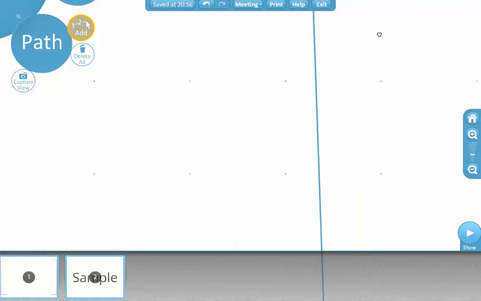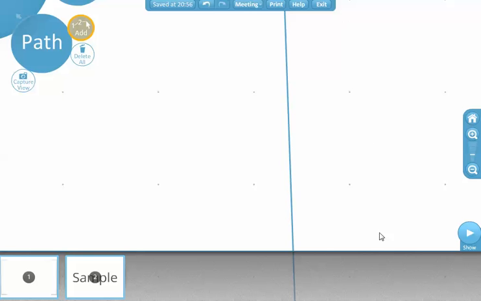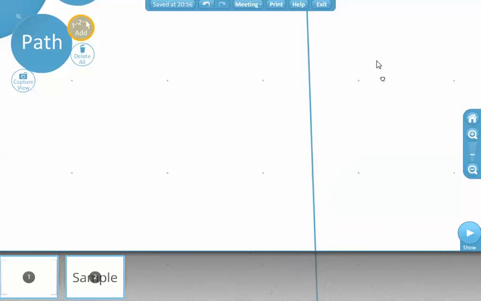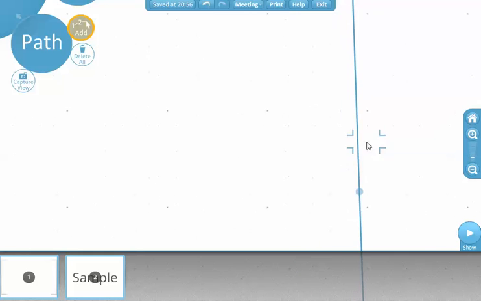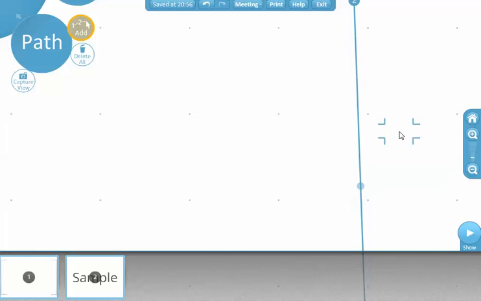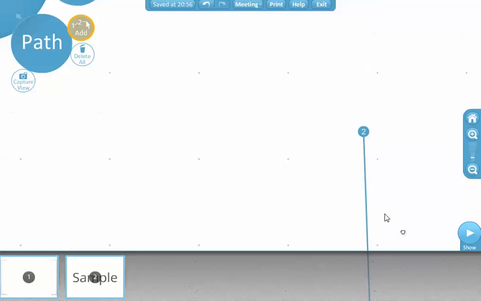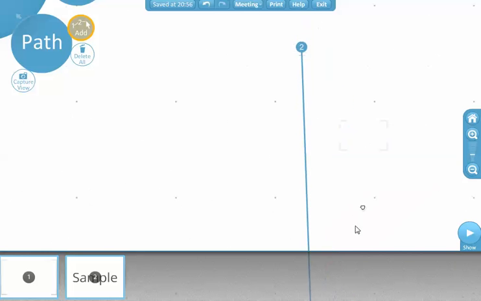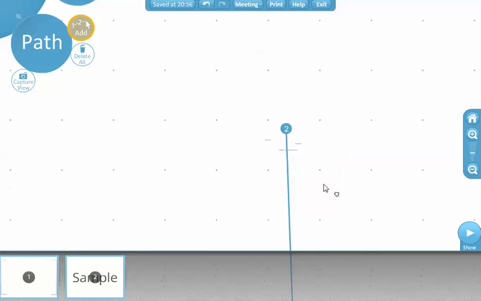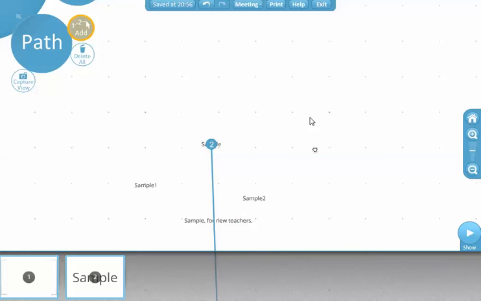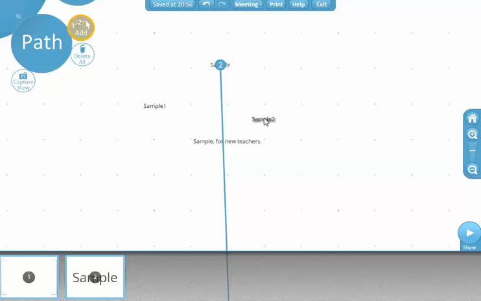Let's see, where's my 1? Okay, so it's auto added my 1. We'll figure out where that is in a minute. And it's popped up with a 2 as the second thing that will be shown.